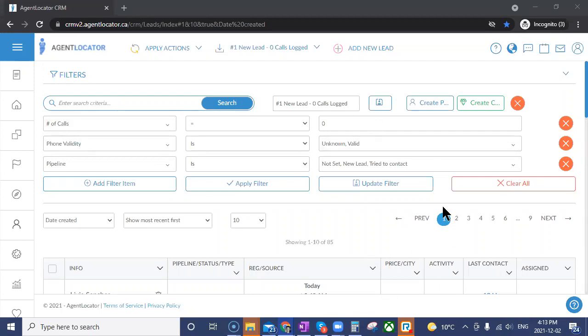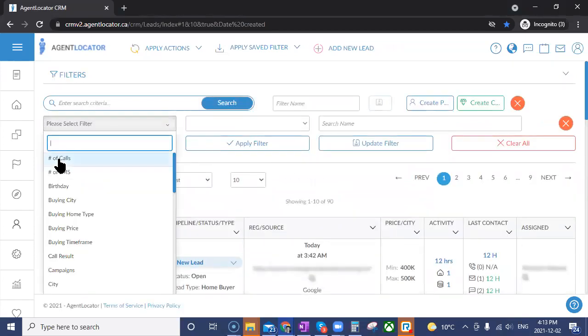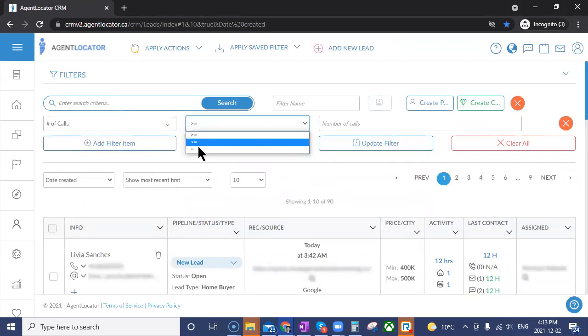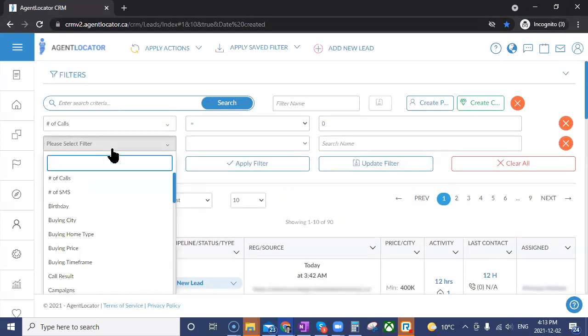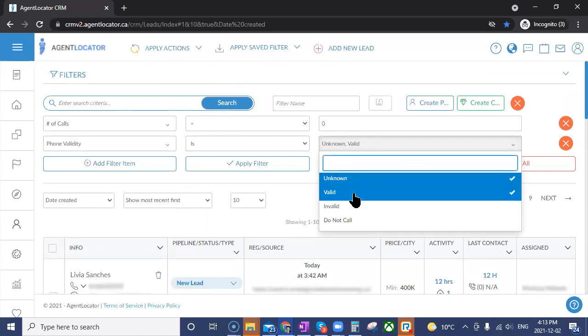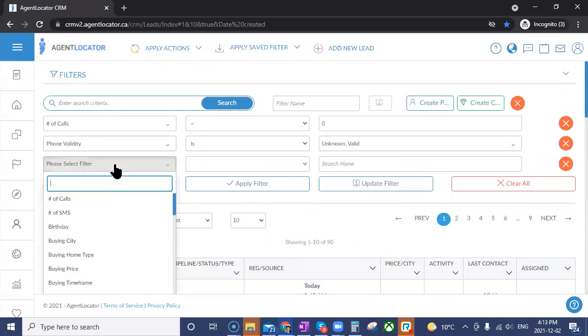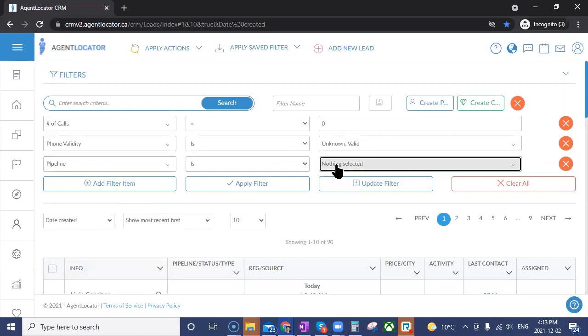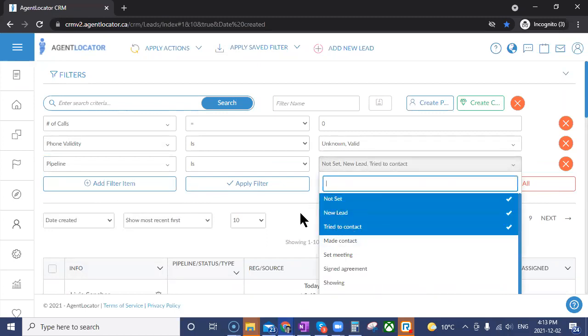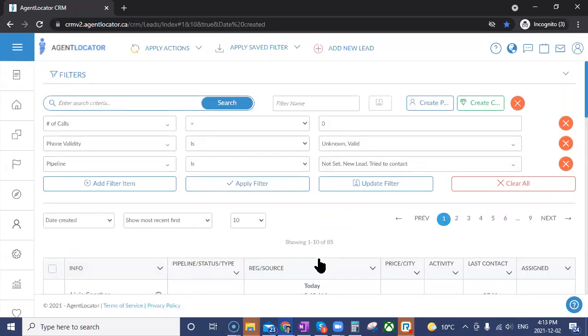So to build this filter, I'll clear it out so that you guys can see, we're just adding these filter items. Our first one is number of calls. We're changing this to equals, and then we're putting a 0 here. We're then going to phone validity, and we want only people whose number we know is valid, or we just don't know yet if it's valid or not. Then we're going to add another filter for the pipeline. The pipeline is not set, new lead, or tried to contact. Okay, so when we have all this in here, we apply that filter, and it'll show you the list of results. You give it a name and you save it.